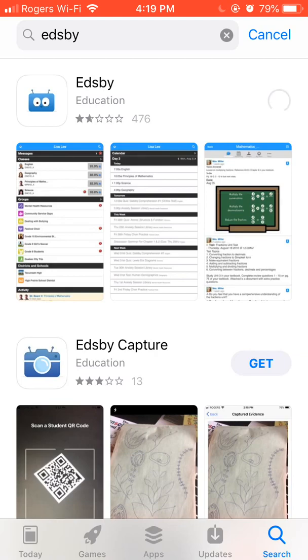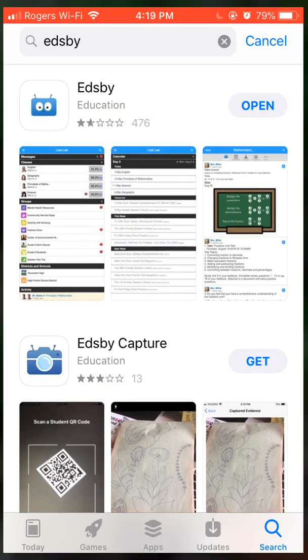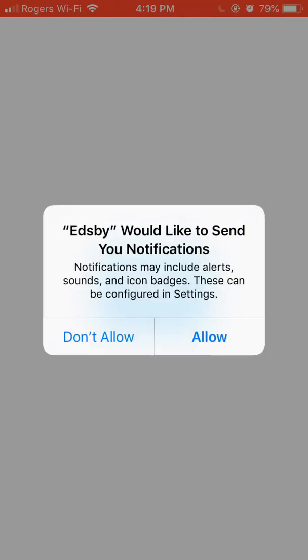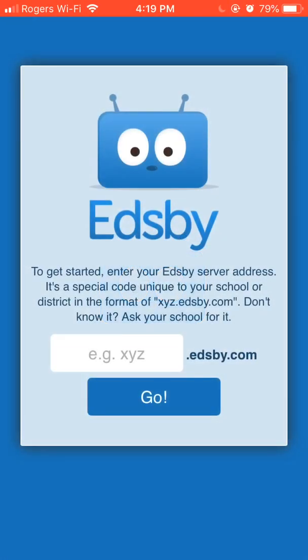So eventually the app should download. It usually comes in a little quicker than this, but that's okay. Here it comes. And once the app comes in, I'm going to open it. And now I need to go through the login process. Luckily, I only have to go through the login process once. I'm going to allow notifications. I haven't had much success in actually receiving notifications, but hopefully they'll get that straightened out.